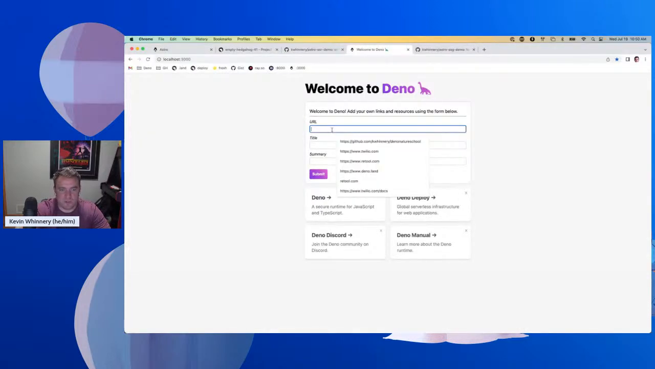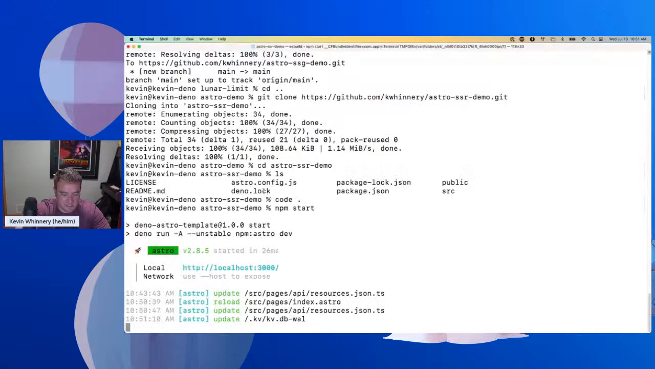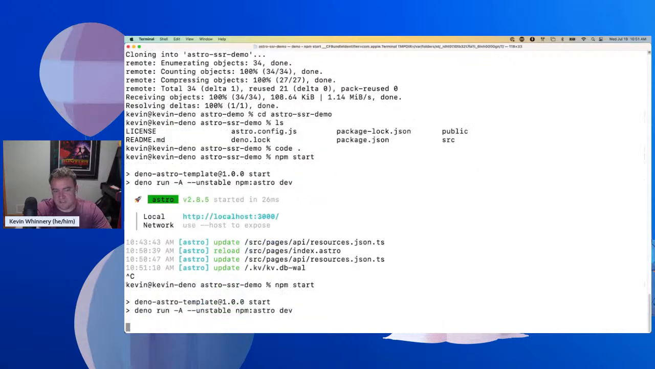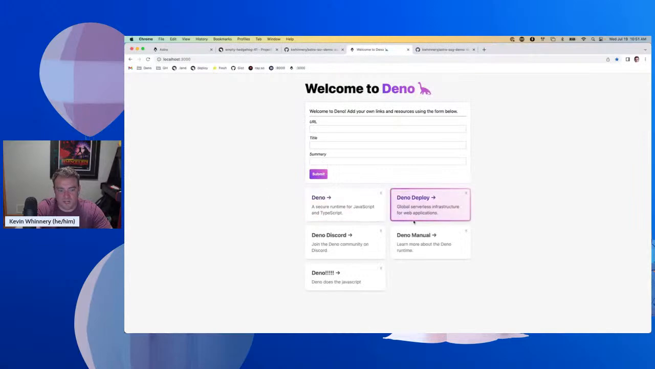So if I were to add a new URL that looks something like that, and add that to my KV store, this is actually going to be persistent using Deno KV. So it does persist across refreshes, but it also persists across launches of my application because it gets stored in the local KV database. So if I refresh it, it stays there as well.